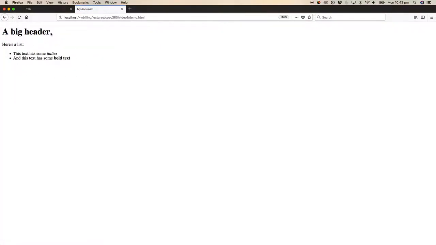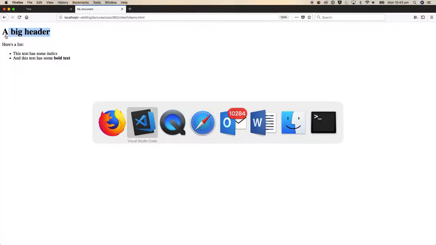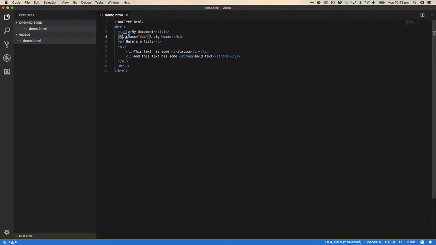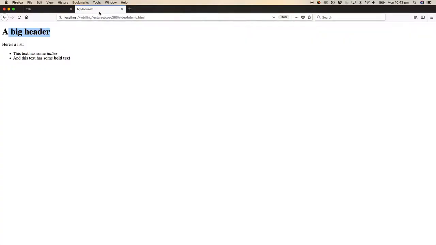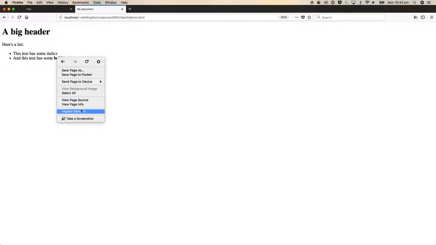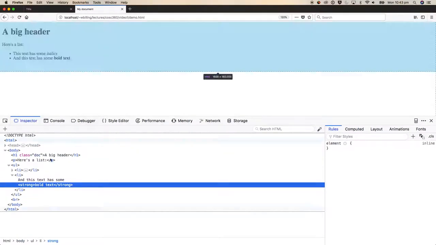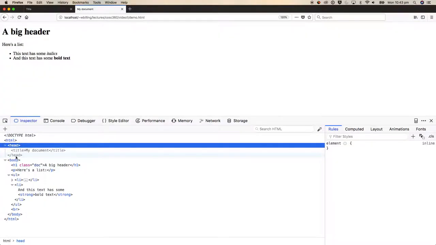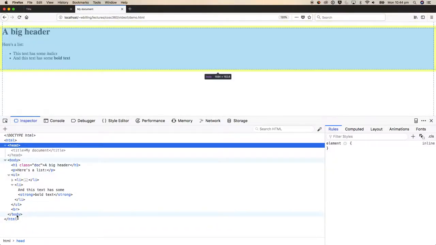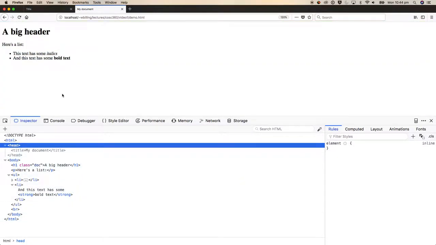And so here is my big header that was my h1. The title we can see has turned up there in the title on the tab. Here's the list. That list has turned up as two bullet points, and one of them's got italics and one of them's got bold text. We could inspect the element, and sure enough, there we would find our HTML. But we would also notice that it has inserted the head and the body tags. It's inferred where the head and the body tags should go.